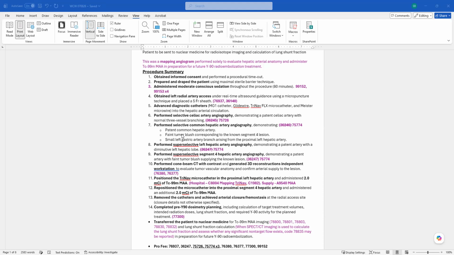But then when we go on to step number 8, the 36246 for the common hepatic is going to get bundled with the 36247 for the super selective left hepatic artery angiography. But then when we go down to step 9, the physician is still moving the catheter even further, now going into the segment 4 hepatic artery, which is off of that left hepatic artery. So that ultimately is the final destination of the catheter, and that's 36247.